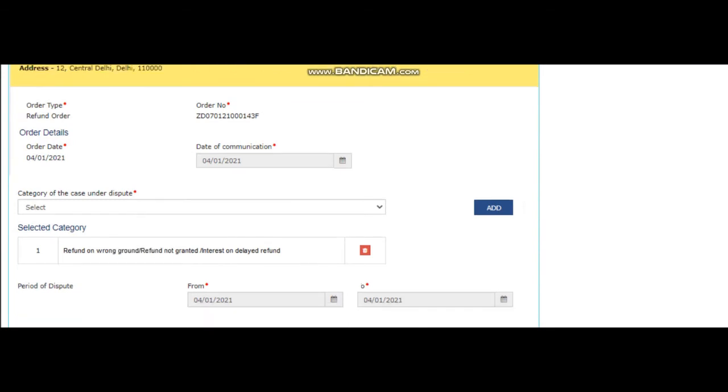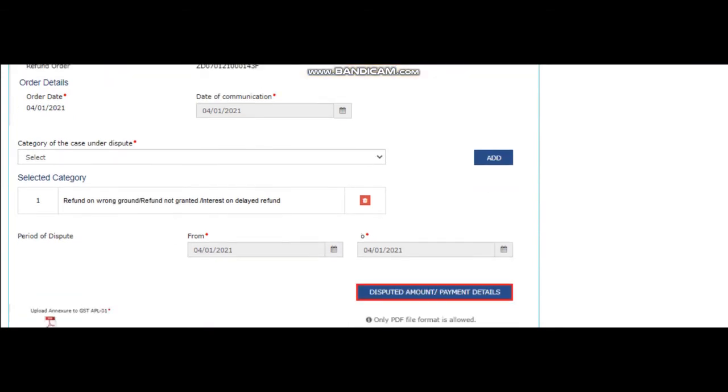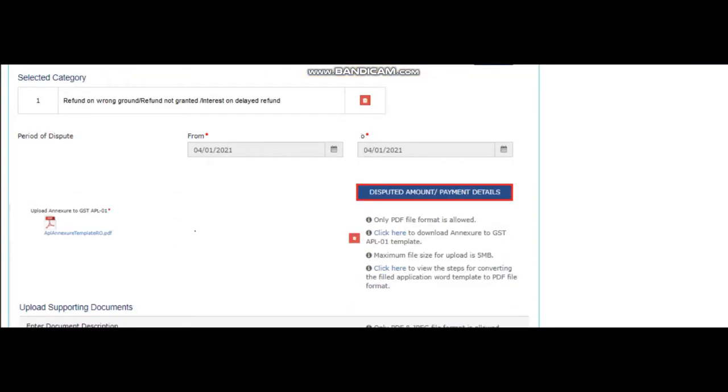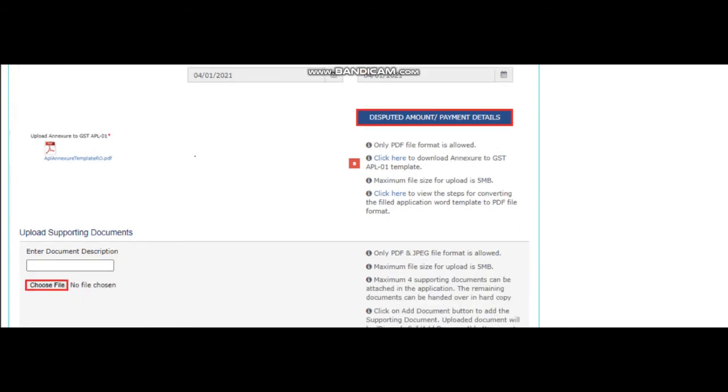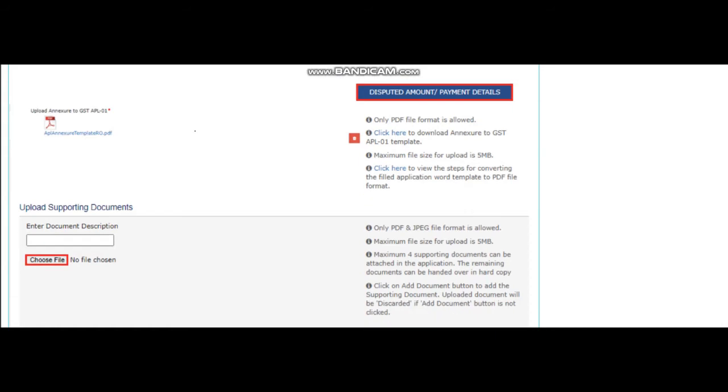So once you click on back button, now the category is also selected, disputed amount is also filled, annexure is also attached. Now let's say if you have some supporting documents which you need to attach while filing the appeal, you can just go to choose file, and in similar manner how you have attached the annexure, same way you can attach the supporting document, and the system will allow PDF and JPG file.